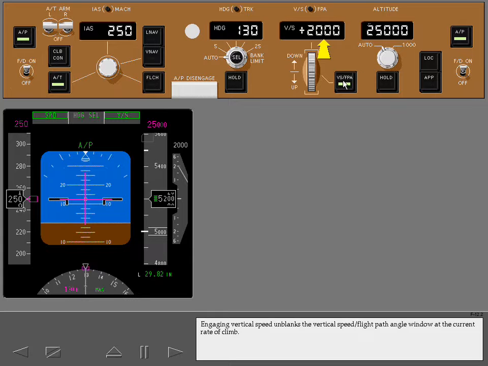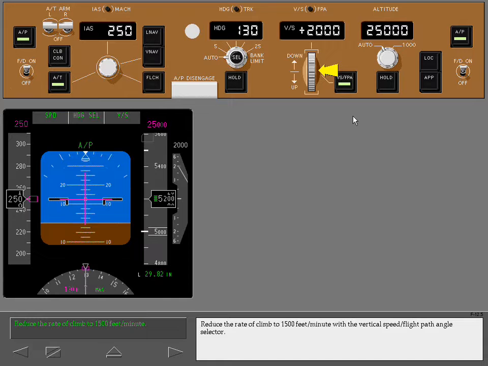Engaging vertical speed unblanks the vertical speed flight path angle window at the current rate of climb. Pitch changes from controlling airspeed to controlling vertical speed. The autothrottle takes over airspeed control. Reduce the rate of climb to 1,500 feet per minute with the vertical speed flight path angle selector.